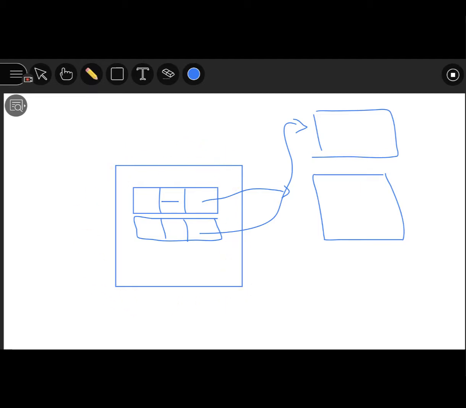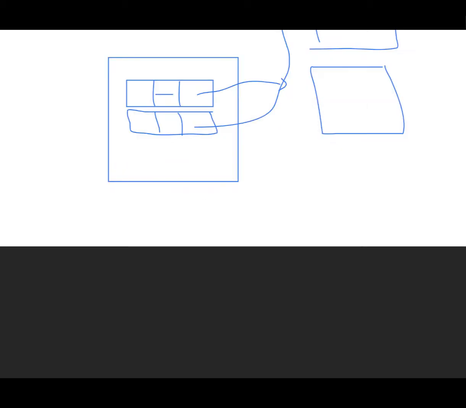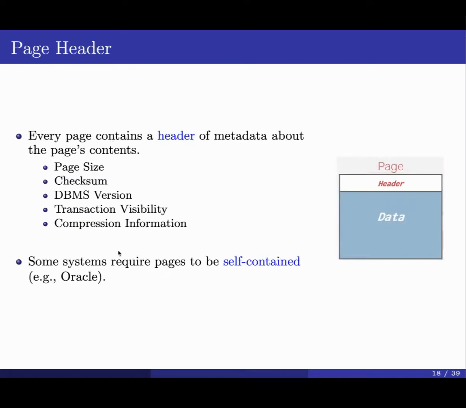What's inside the block? Not yet. Now we need to take a look at how the page looks from the inside. Every page, generally speaking, is going to contain what's called a header, which is the one important thing. Inside the page, there is a header. This header is going to contain the metadata about the page content. It's going to help me store more details about the page itself.